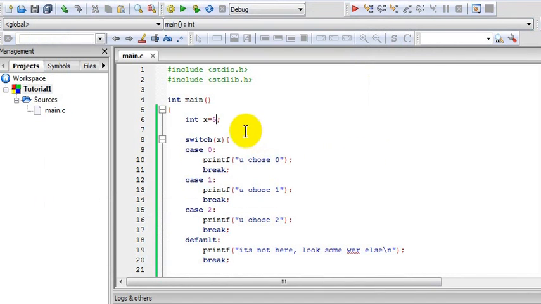Now, as I was saying about why not the if else statement and why the switch statement. When we have if else, why do we need the switch statement? It is basically because if you take if else, it will go through each condition.